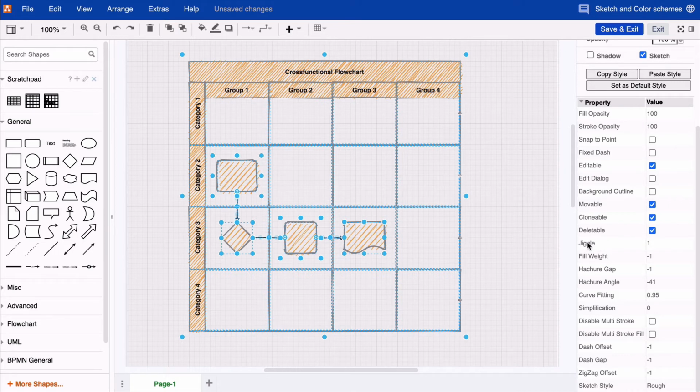Fill Weight will change the line weight of your lines. Hachure Gap dictates the closeness of the fill lines, and Hachure Angle defines the direction of the fill lines. Another option is Disable Multistroke, which will give you one pass of the pen for your border lines, and Disable Multistroke Fill will give you one stroke when you fill a shape.